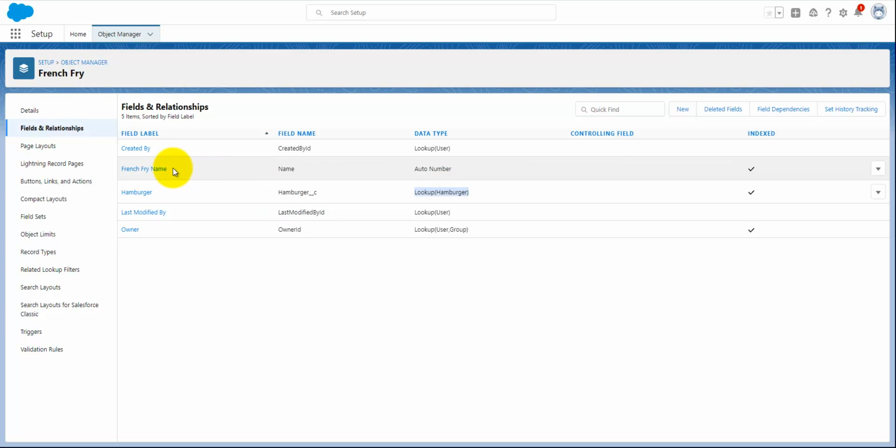And then for the name field, which you're required to have, it's a standard field. I just chose auto number. What that means is when I create the first French fry record, the name of it is going to be 1. When I create the next one, the name of it's going to be 2. When I create the next one, it's going to be 3, and so forth.